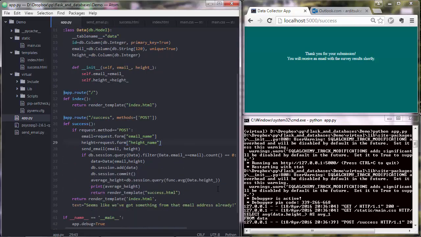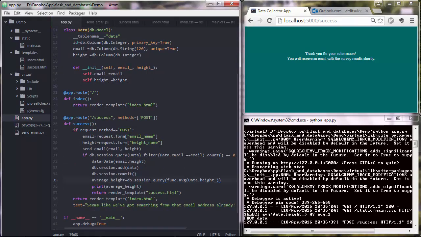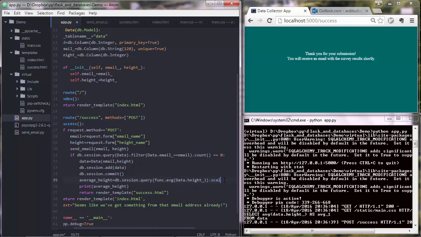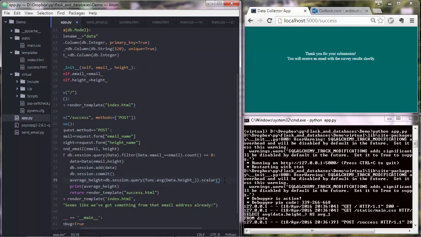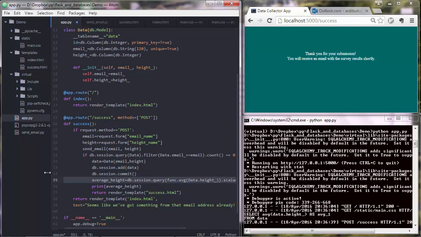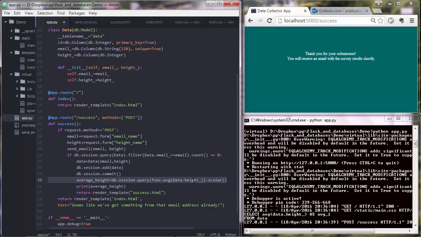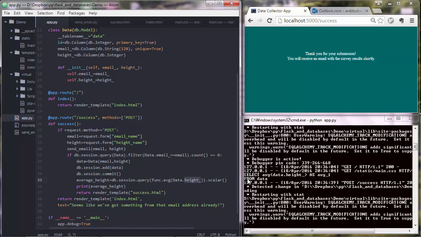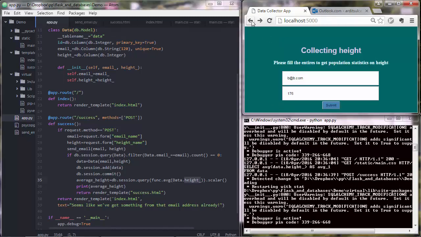So we need to do a trick here again. And what that trick does is it applies the scalar method to this object, so to this SQL statement, dot scalar with brackets, and you don't pass anything there. And what that will do, it will extract the scalar out of this statement, and a scalar is just a number, so nothing fancy about that. Save the script. Yeah, I'll try this again.